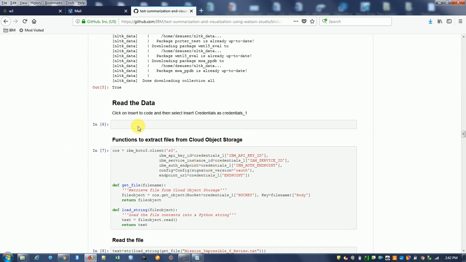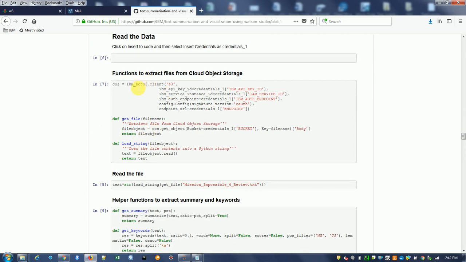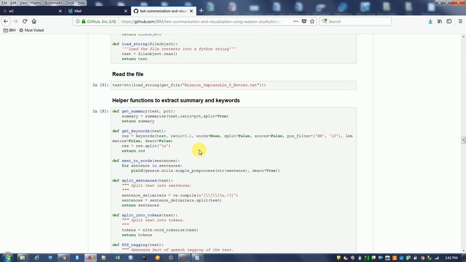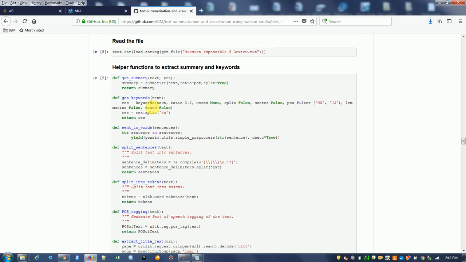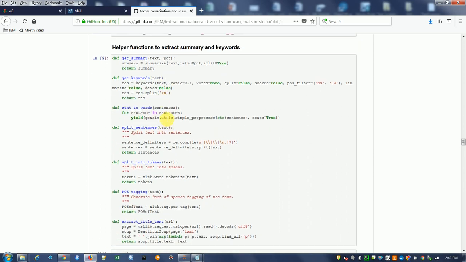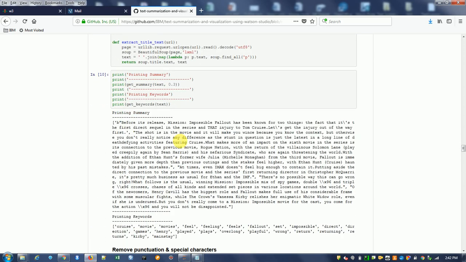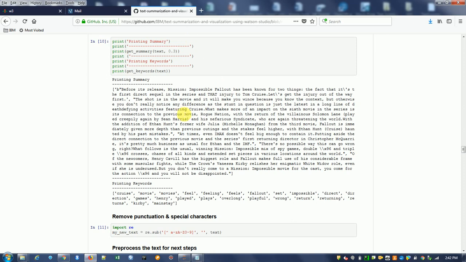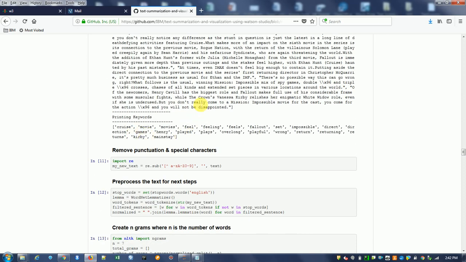We'll read the data into this cell, and then there are a couple of functions to extract files from object storage, where we have uploaded our data file. And then we have a couple of helper functions to extract summary and keywords. And we are able to print the summary and keywords of the text.